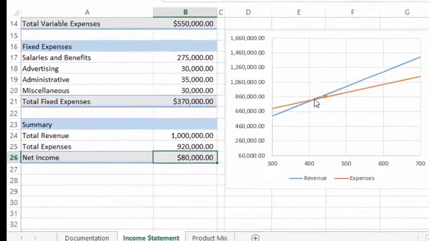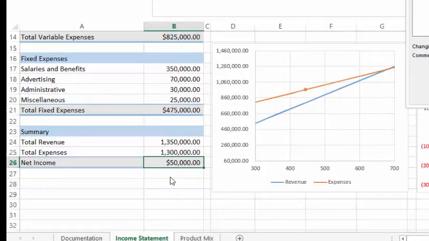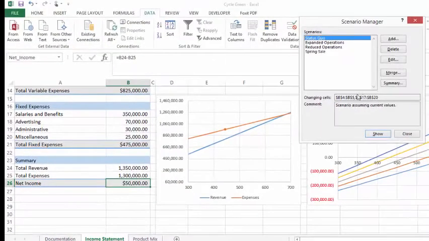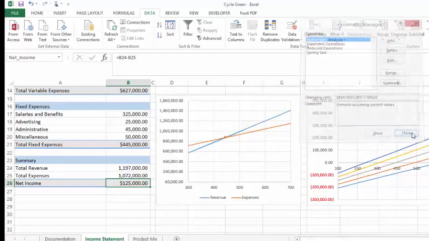Notice the break-even point was lowered to about 425 units. Lastly, if I click on Spring Sale and go to Show, my net income goes down to $50,000 based on the sale. I'll go ahead and click on Status Quo and the Show button to bring it back to the current values. And I'll close the Scenario Manager.